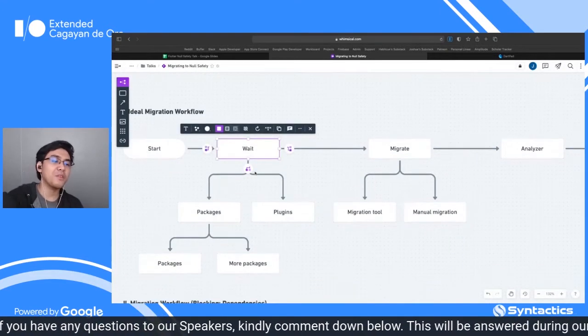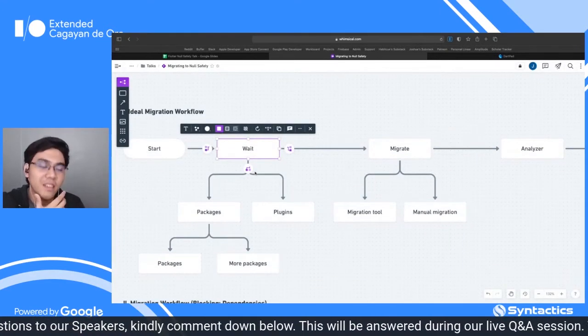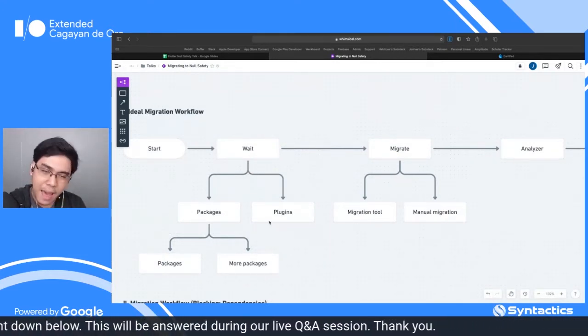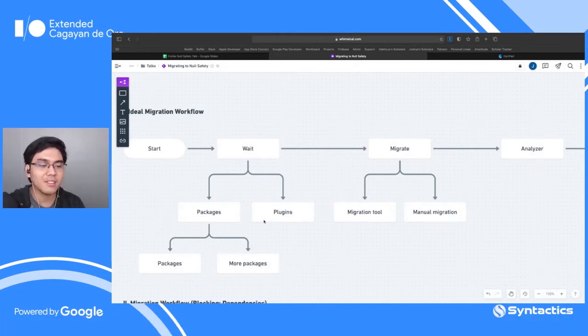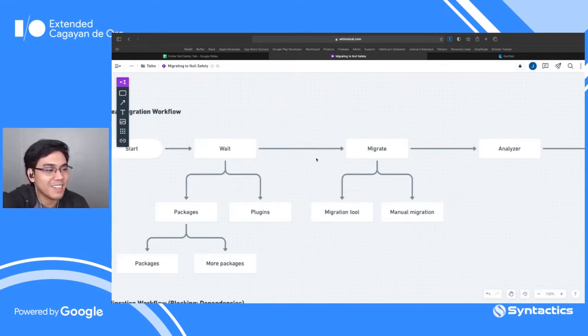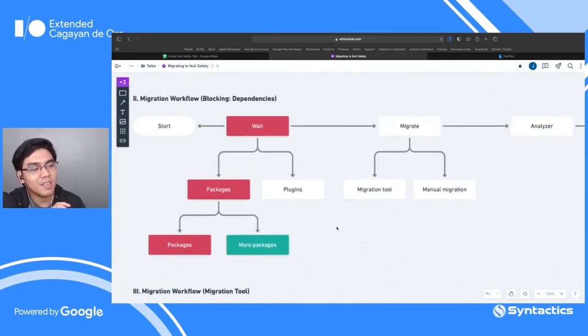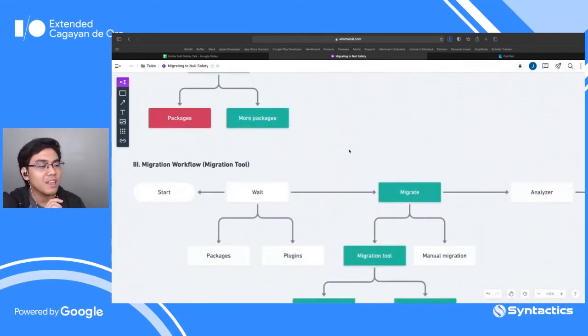And the first step that you have to do is to wait. Wait for the packages first, wait for the plugins first, before you start the migration of your project. So later on, we'll see it in action. I think the side project that I have right now is really old, and we might need to update some packages. It depends on that. So again, if the packages have been migrated, you can now start doing the migration step.